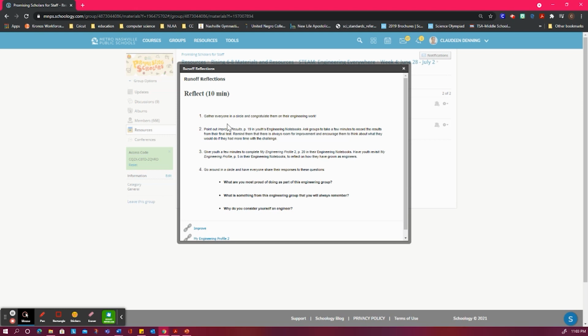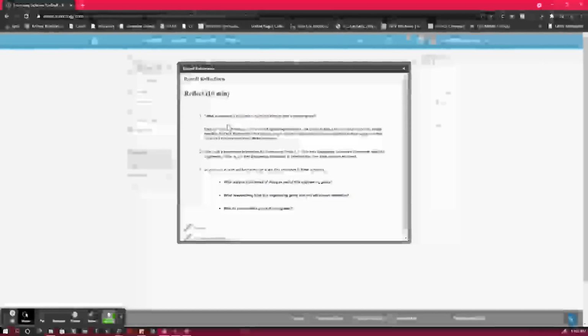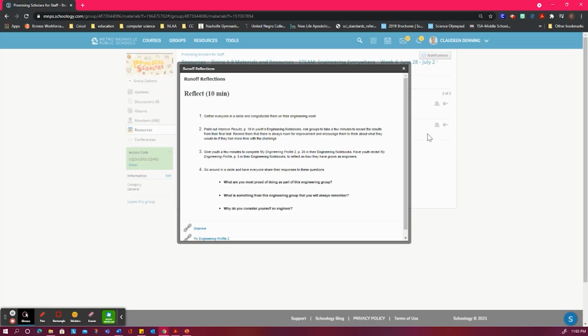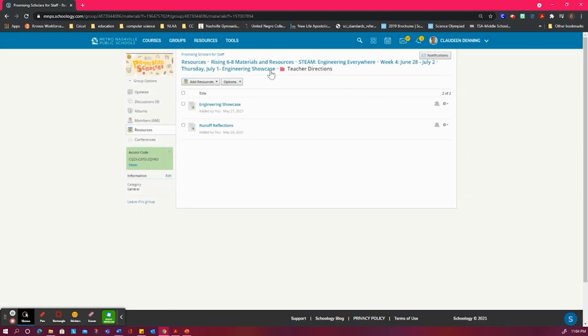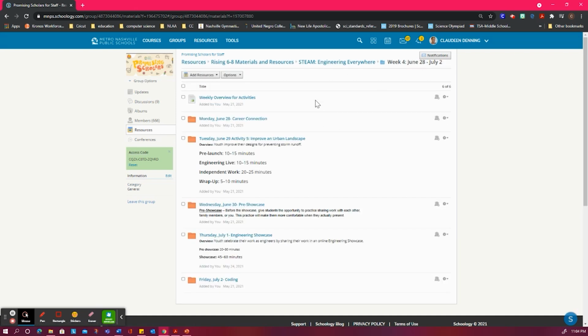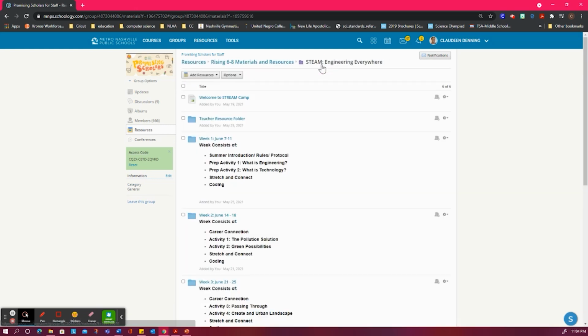Everyone could get in a circle and tell each other, I'm glad you did this. This is a moment of celebration. What are you most proud of? What is something that you can modify? And then you can end that moment with why do you consider yourself an engineer? That helps to put a nice icing on the top of that cake from everything that you guys have gone through for these 4 weeks together.